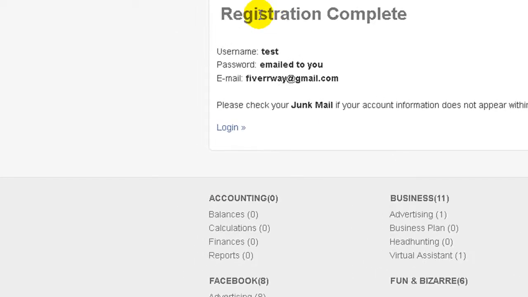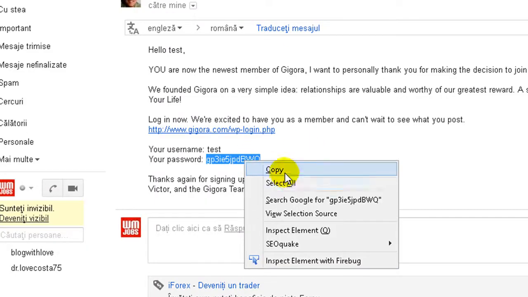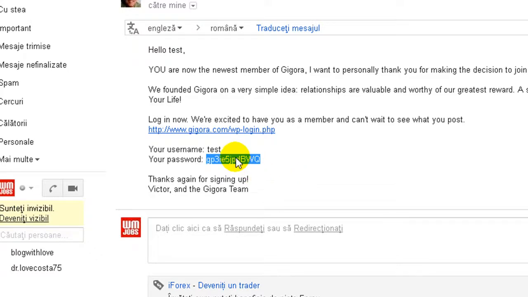A new window will pop out. You can see here, you can read: registration complete, username test, and the password was emailed to you. So you need to go to your inbox and check this password. If you don't find a message from Gigora in your inbox, please check your junk mail or spam mail. So here we are. I just received this message. So I will copy this password.